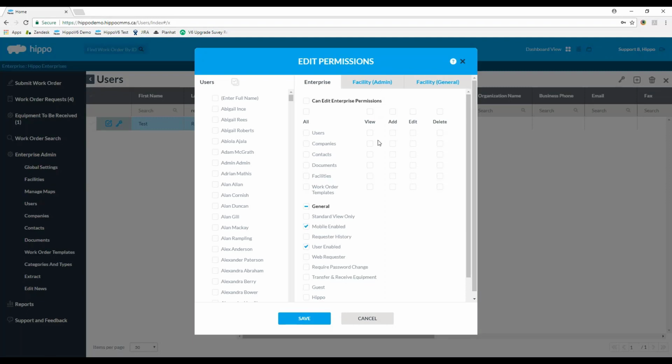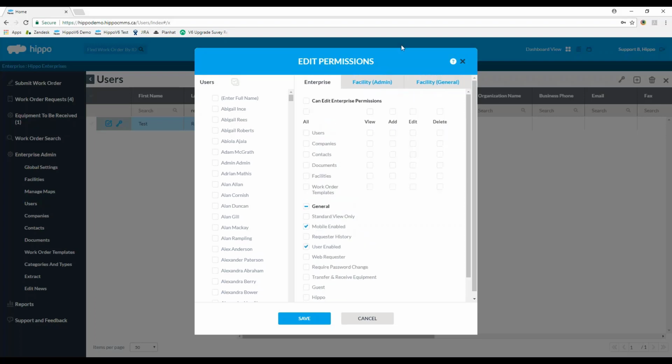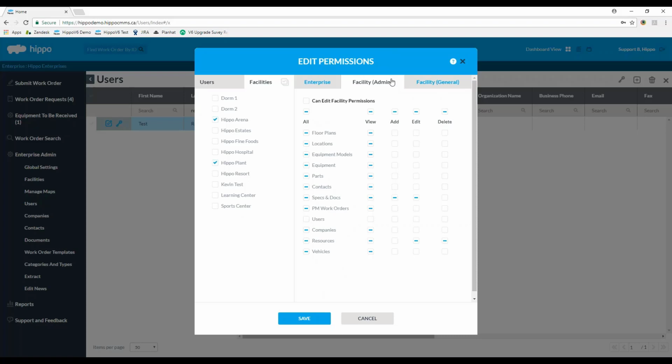So nothing at the enterprise level. Again, we want to give them specific permissions down here: mobile, user, and view calendar. For anyone wondering what standard view only is, that is something that won't be seen on your end. That's just strictly us, so don't worry about that permission. Under facility admin, we will give them some permissions here, and those permissions would be view everything except for the user's grid. Your resources don't really have to worry about managing user accounts.